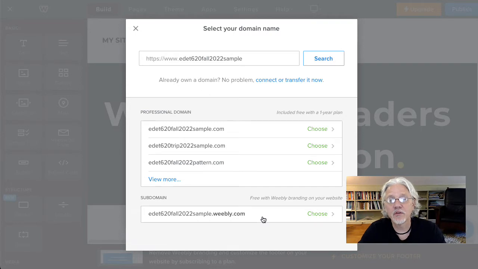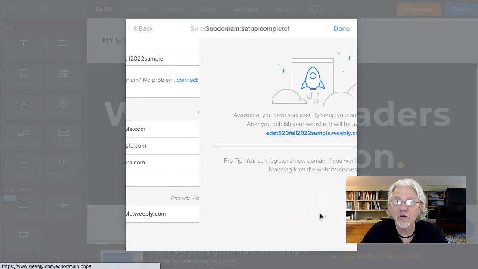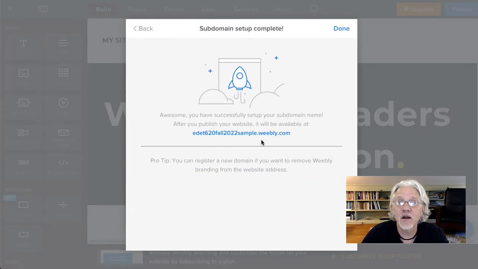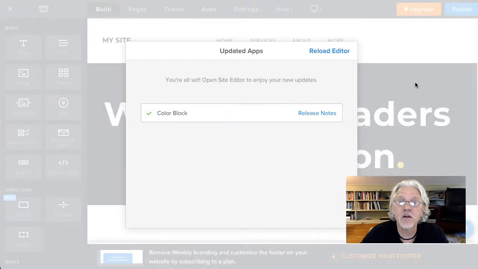And I am absolutely okay with that. Again, this is only going to work if the title that you put up here is actually available. So you might have to tweak that subdomain name to get it as a unique address. So I'm going to choose the bottom one. So pay attention there. I like it. I'm going to click done. And you're all set. Open Site Editor to enjoy your new updates.